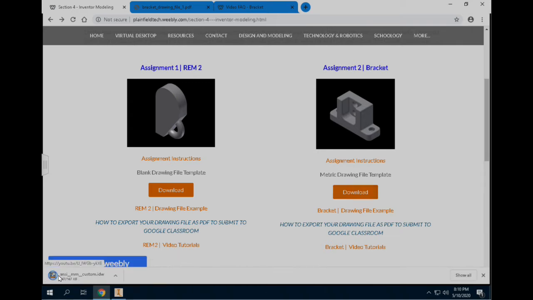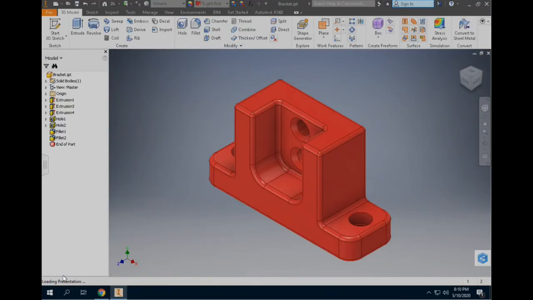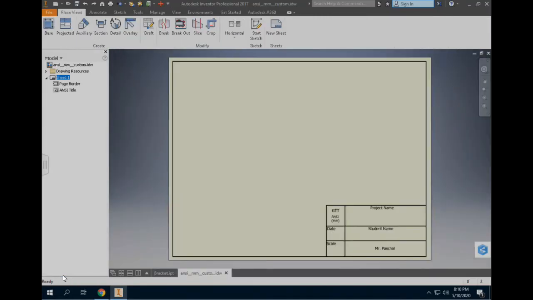And you'll know that you've done it correctly because you will see the little drawing file icon pop up next to the download. If this is just a little white piece of paper, then you've tried to download this to your Chromebook, not to the virtual desktop, and that won't work. So once it's downloaded, we're just going to click on it, and it should open right in Inventor, and there it is. And you'll notice that this was a little different than the one we used for the last project. It says ANSI MM, so this is a millimeter drawing file.